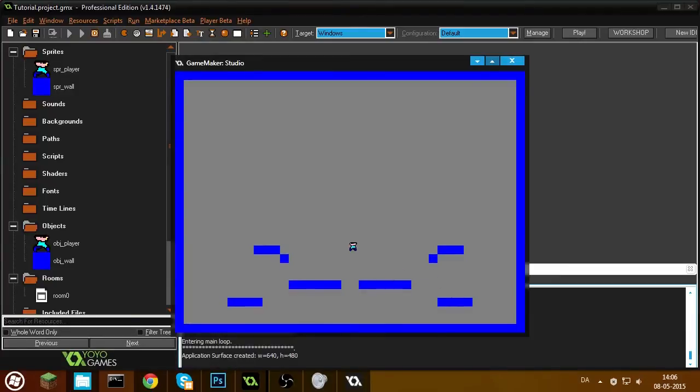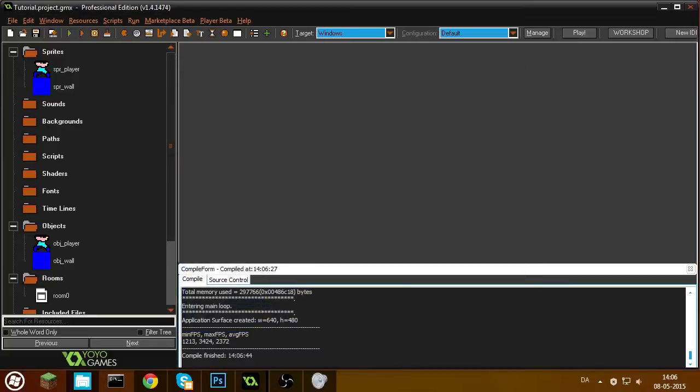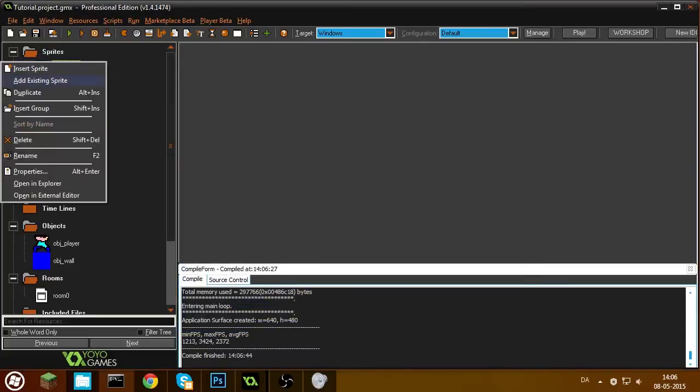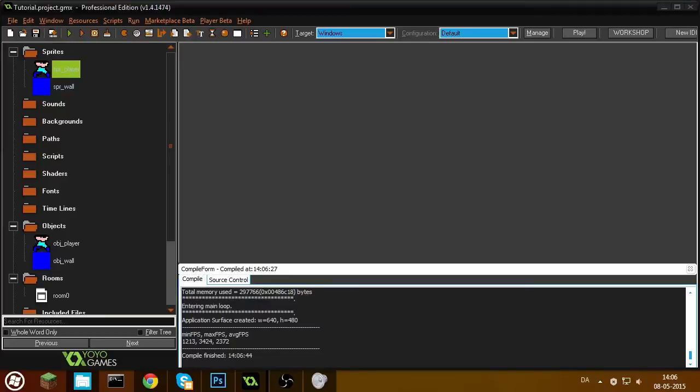But maybe you also want another sprite while he's jumping. Maybe you want him to take his arm up like Mario or something. So I'm just going to make a sprite called... I just pressed the wrong button right there.